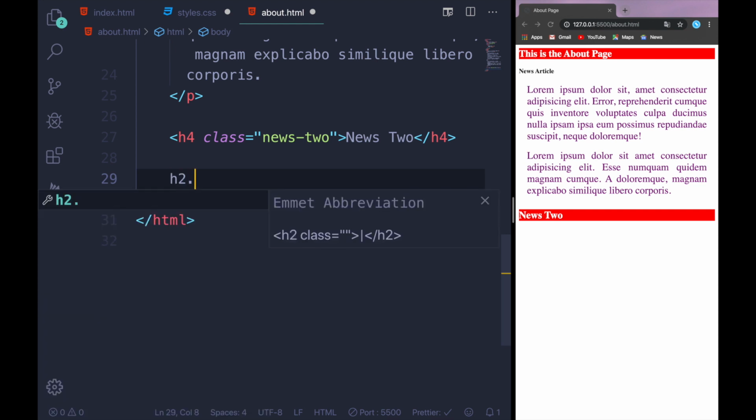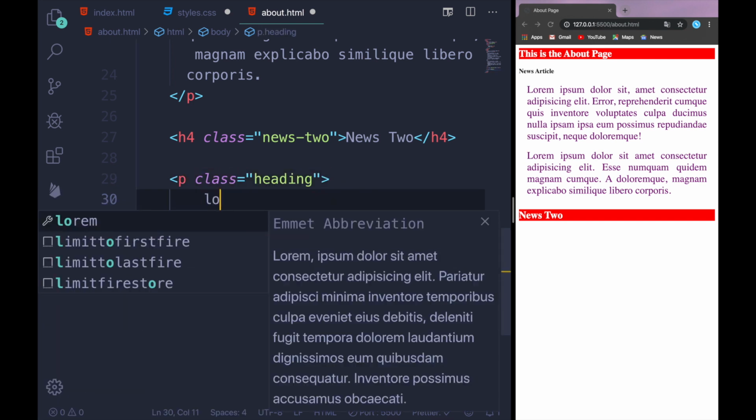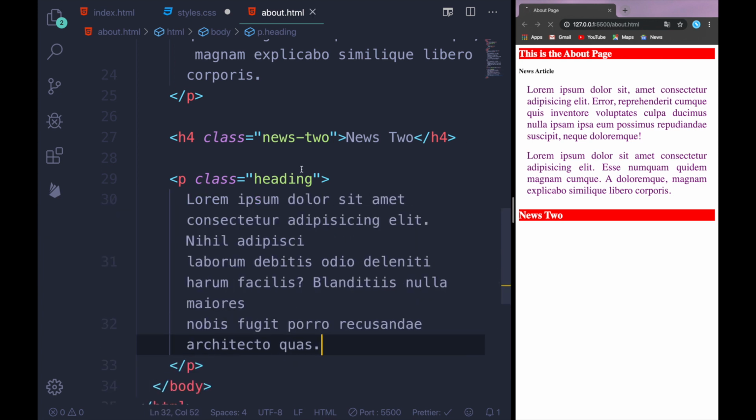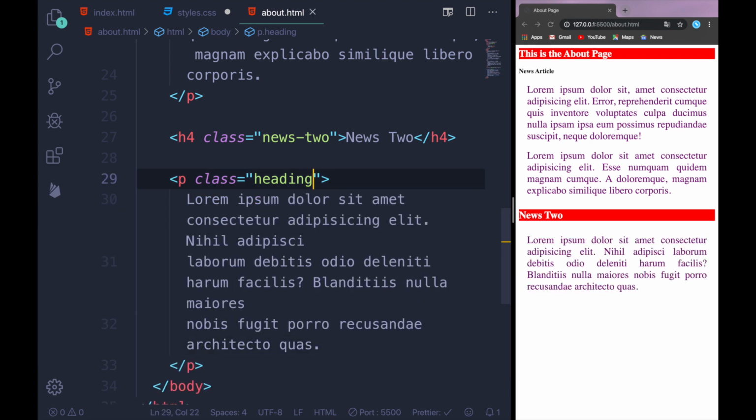an h2 with the class. No, let's do different elements. I'm tired of using h2s. Let's do a p tag with the class of lead. No, let's do a p with the class of heading. And then inside of here, we're going to have like Lauren25. We're just going to say heading text. How about that? It's like text for a heading.